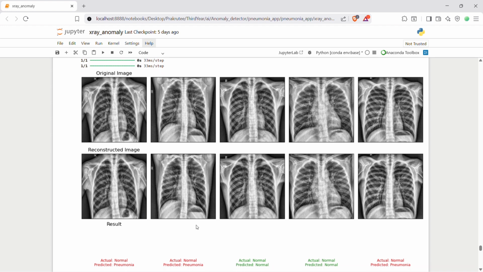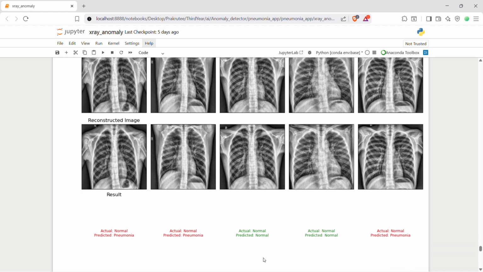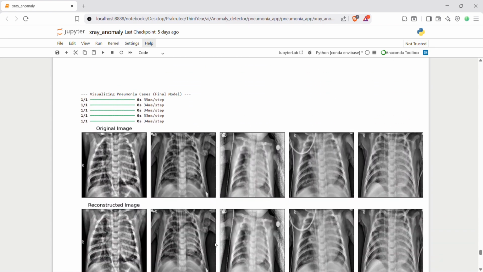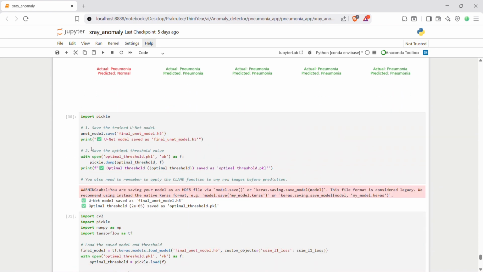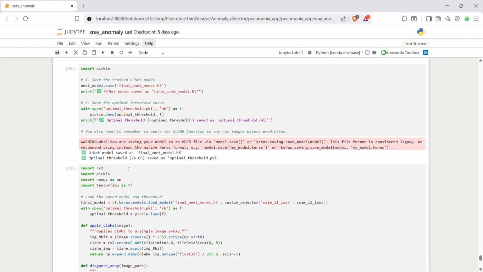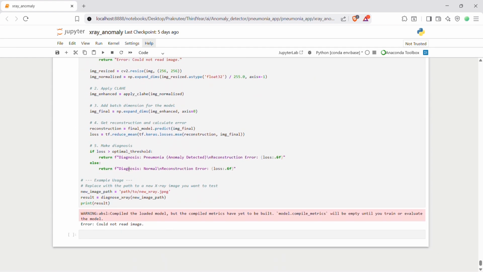Then we have tested it with the normal images first, where we can see that it is not actually that accurate, but when we do it with the pneumonia cases, it's around 90% accurate. So we saved it using Pickle. Pickle will basically save the data set or the whole process that we have done, the functionalities using model.h5, and it will store the data as model.pickle.